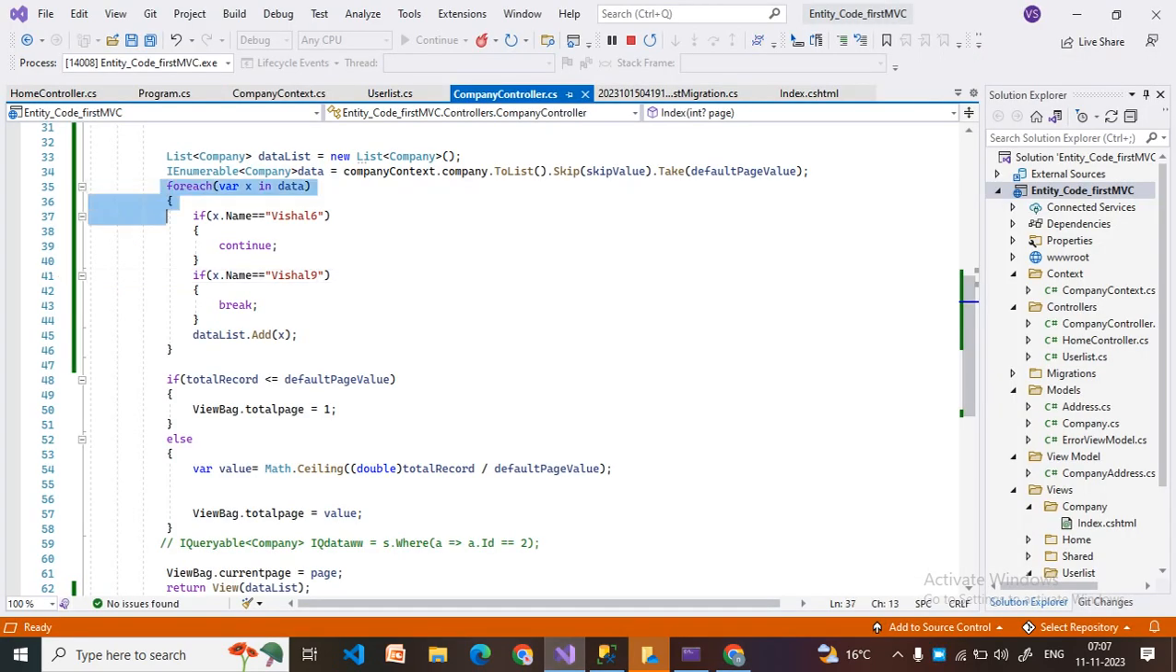With this part of code, I tried to explain the practical use of break and continue.